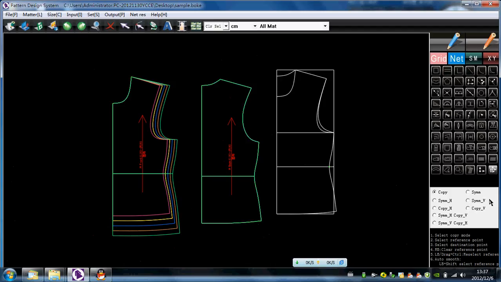Maybe the grading points are okay. Now like this, 1, 2, 3, 4. The 4 grading points. Now copy to here. Another 1 point is also the same. Now like this. Now this is okay.